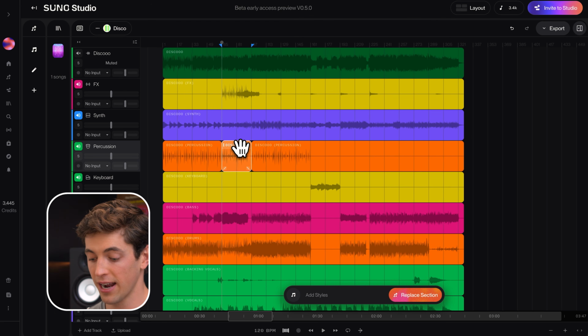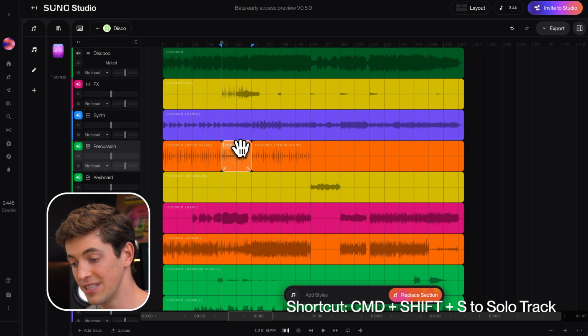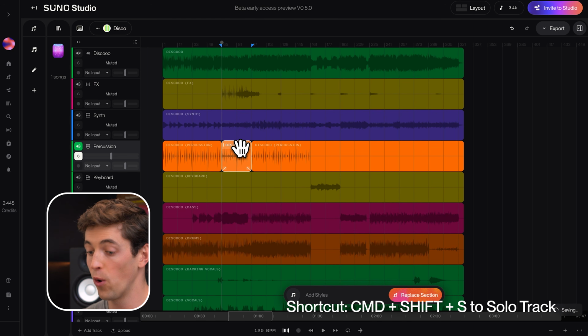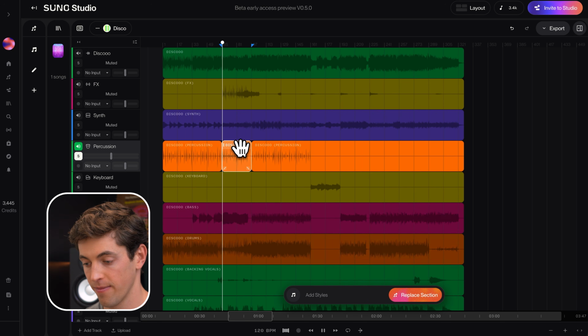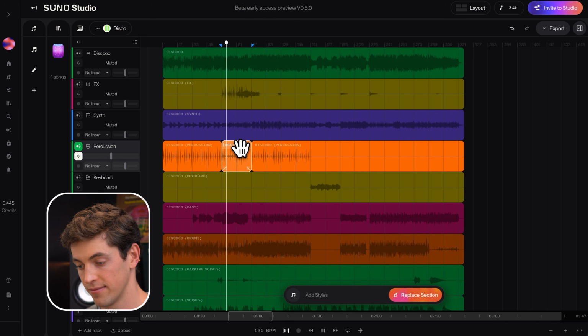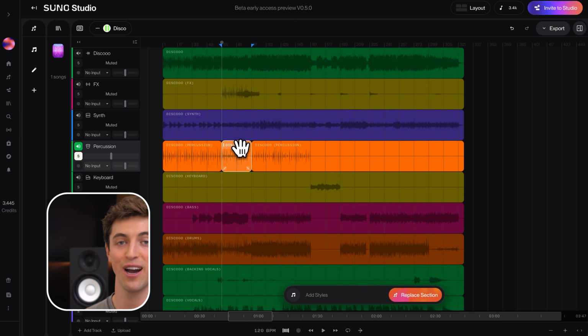And to solo this track, I'm going to do Command Shift S. And that's going to mean that I can only hear this track. Great, it's this little percussion loop.